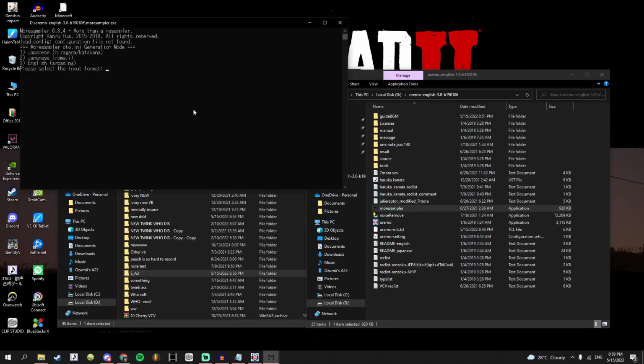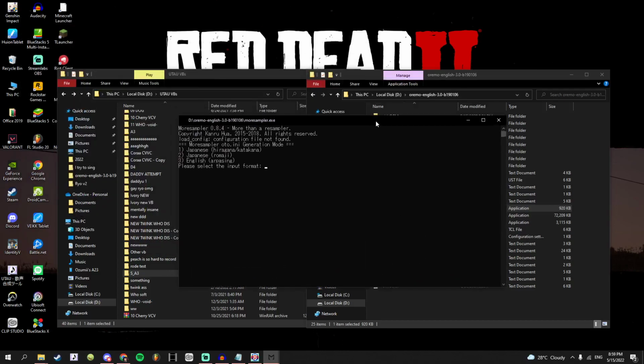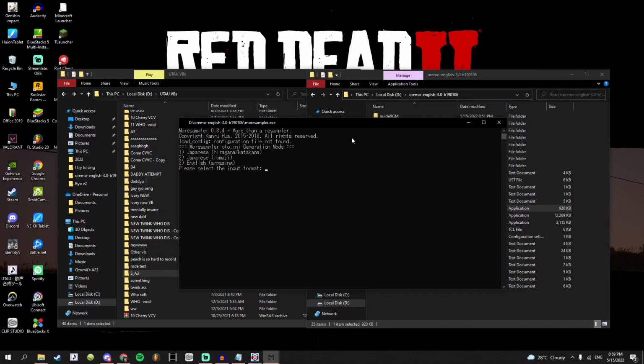And if your rec list is in hiragana and katakana, please take note of that, or if it's in Romaji, take note as well. Since mine is in hiragana and katakana, I'm going to choose number 1, which is Japanese hiragana katakana. Generate VCV entries. Oh, by the way, the more sampler can only auto. Oh yeah, I have to mention auto.